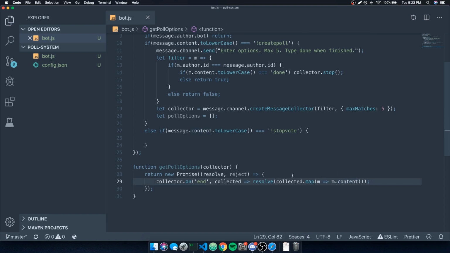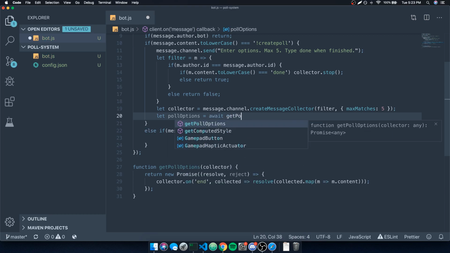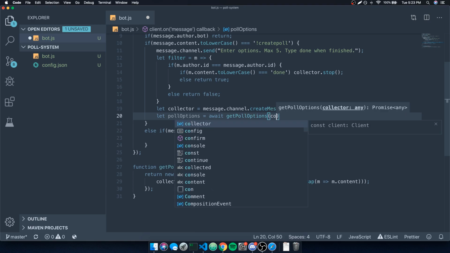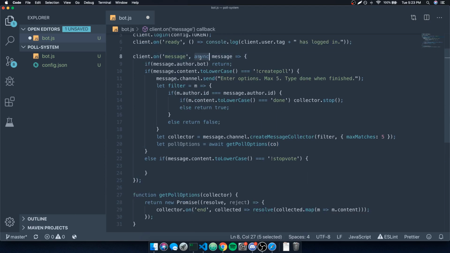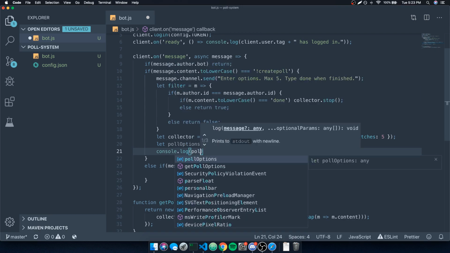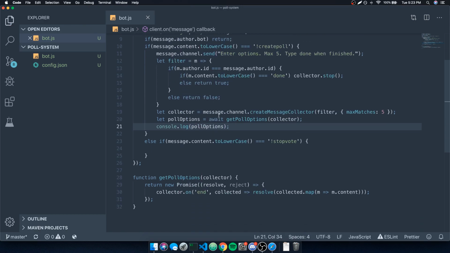So watch this. Right now, I'm going to say await getPollOptions. And because we're using await, you want to make sure that the callback function for message is asynchronous. So we're going to pass in that collector object, which is an instance of the message collector. And now let's log pollOptions. You're going to see that it waits for this promise to be fulfilled or rejected. In this case, it never really rejects, but it's going to wait for this to be fulfilled. And once it's fulfilled, we can log it to the console. So let's check that out now.